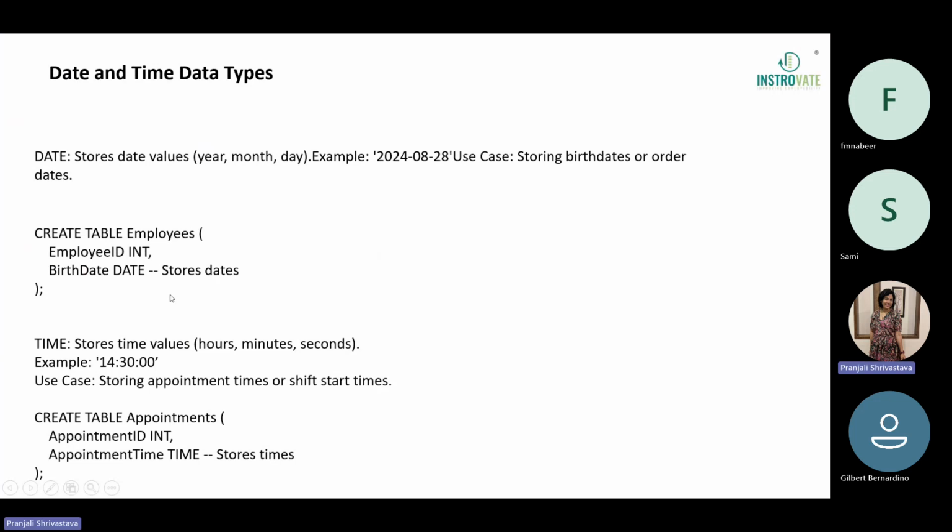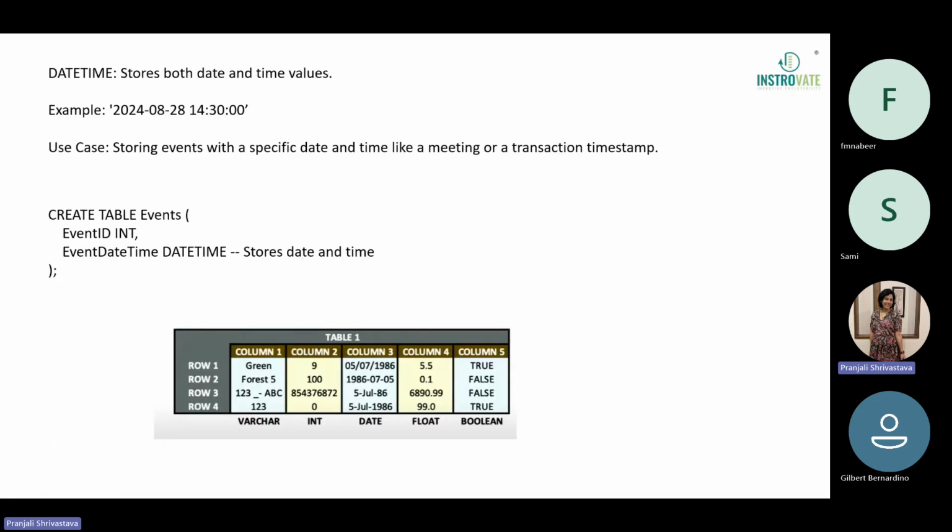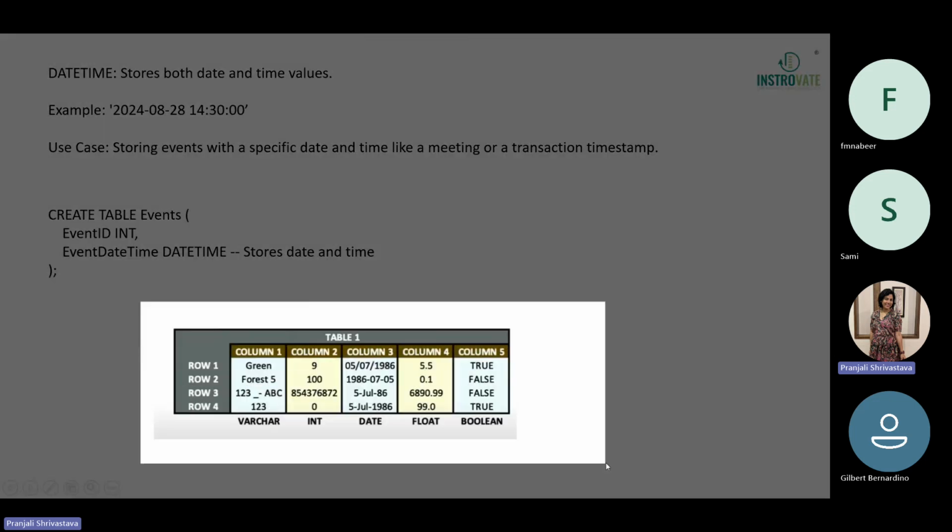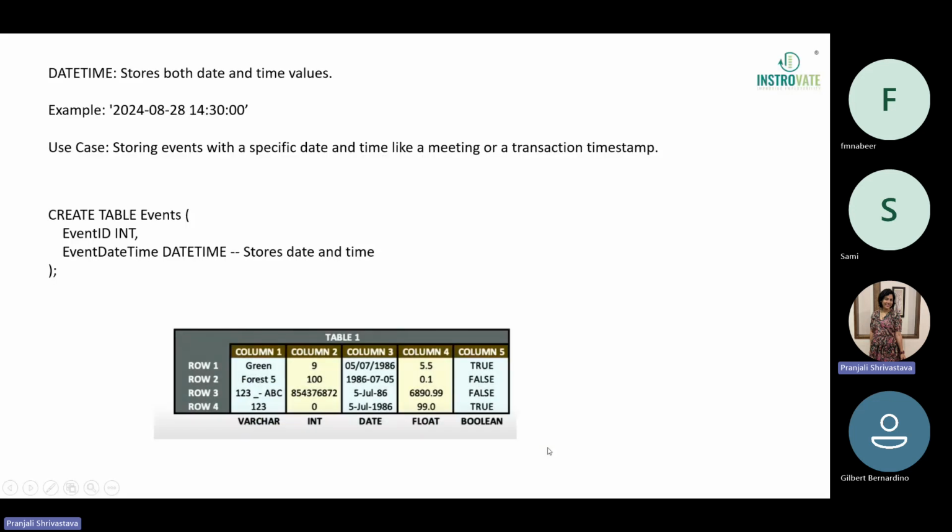Similarly, if you want to store the time in any column, in that case you will use the time data type. Now if you want to store both time and date in one place, in one column, for such conditions we have the datetime data type. It will store date as well as time in one column only. So here, let me give you the screenshot of this. From here you can simply check what kind of data type you can use to store these kinds of data.